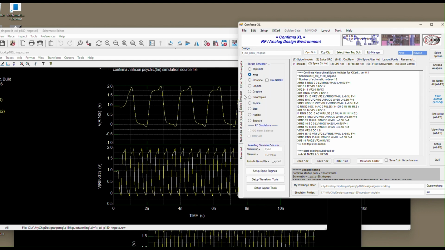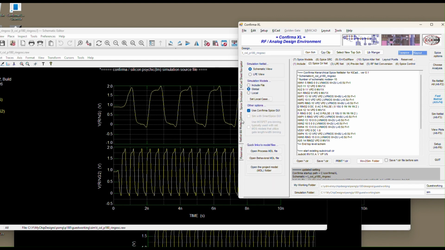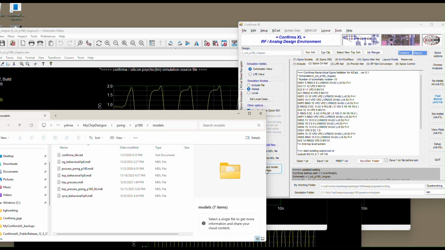Let me go back and set that to topspice, and I'm going to go here. And it turns out, model files. I'm just going to touch on this. I'm not going to say too much about it. But if you open up this project model folder here, every project has a models folder.